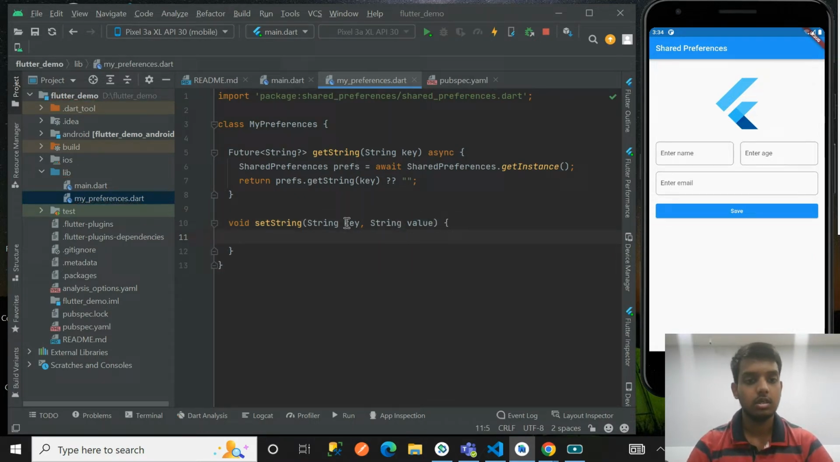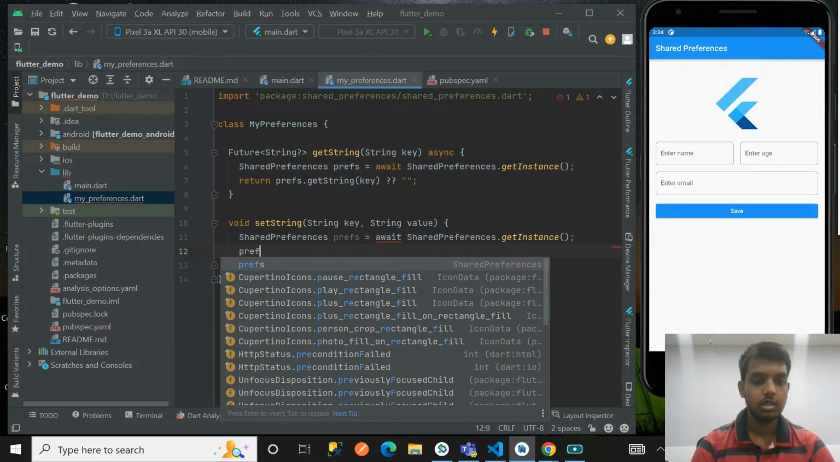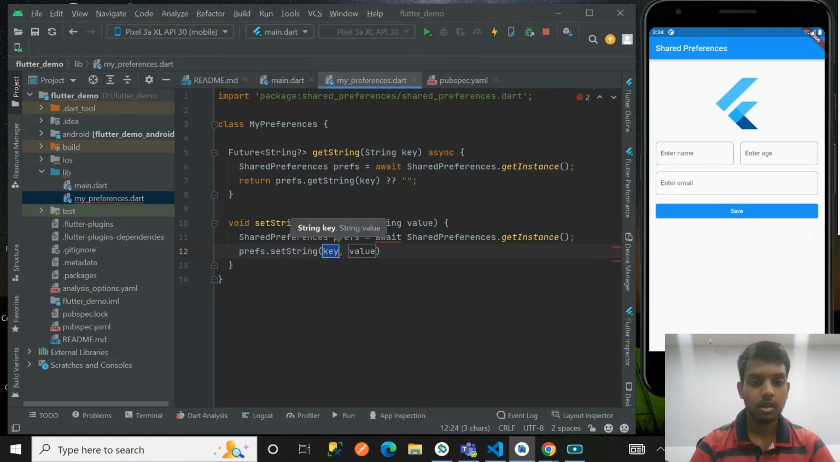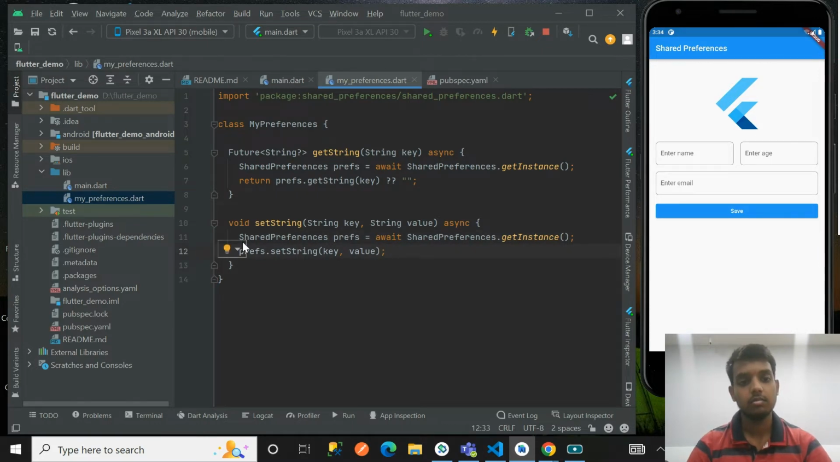So setString is here, and likewise we have to initialize the shared preferences. This is the best practice about shared preferences that I have learned. So key and value are the same, and make it async. So this is basically getting the data in the asynchronous way. Okay, so this is about the string.